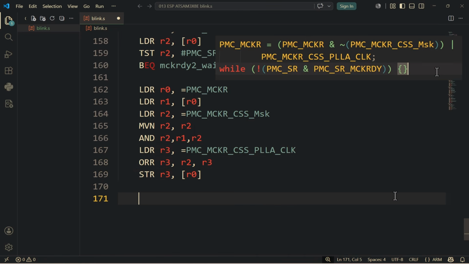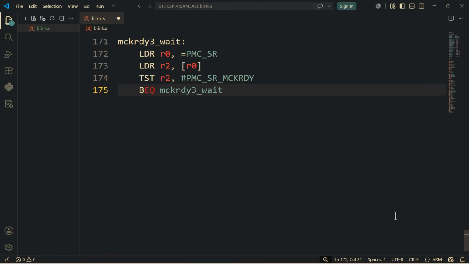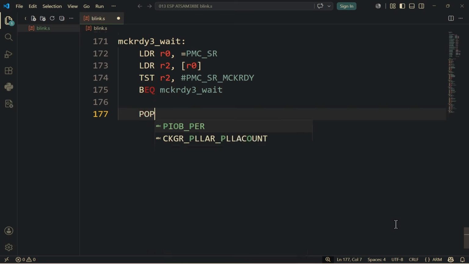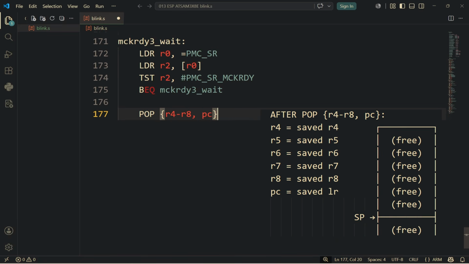That's it for the clock setup. One more time, we wait. And here's the function epilogue. Pop does the opposite of push. It pulls the values we saved earlier back off the stack and into their original registers. R4 through R8 get restored to whatever they were before we called this function. That's the calling convention we talked about at the start.